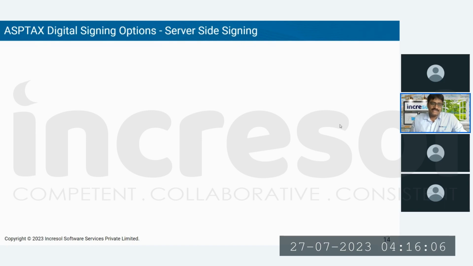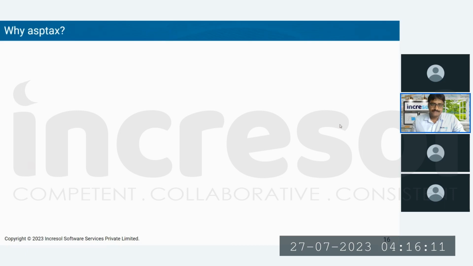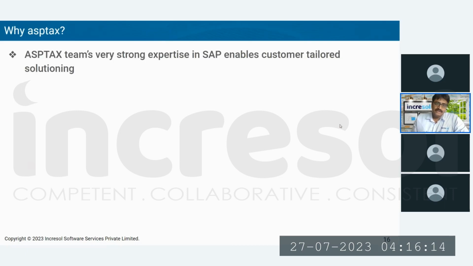Okay, so we already saw all these things, so I'm skipping those. So why ASP tax? Why not another vendor? Because we know SAP and we know other technologies outside SAP. We can club these two together in a better shape than many other companies in the market. That means no need to depend on multiple partners to implement this solution. It's a single point of contact, a single company going to implement this solution end to end and customize it as per your requirements.